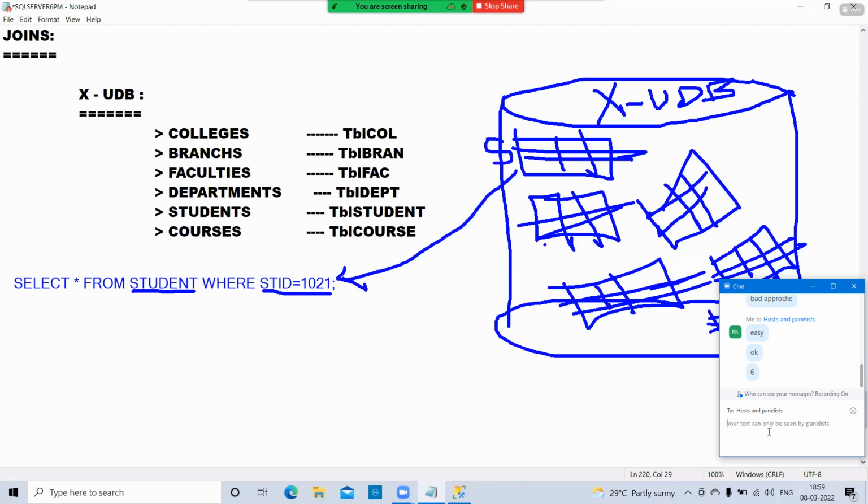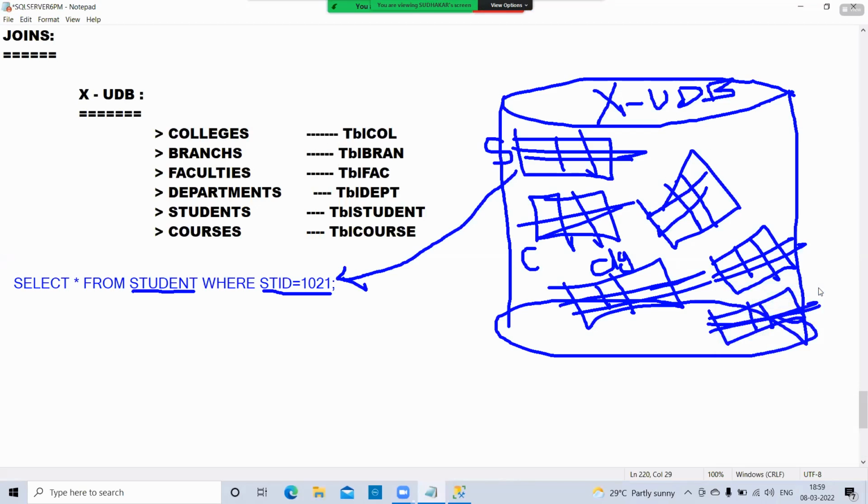Okay, now this is the student table, this is a course table, this is the colleges table, this is a branch table, for example, and this is a faculties table. And this is the departments table. But if we want data from one specific table, then I can directly write this query to fetch the data. So this is one case.